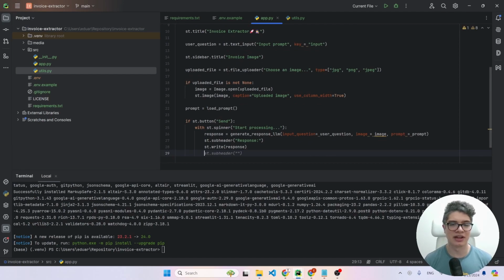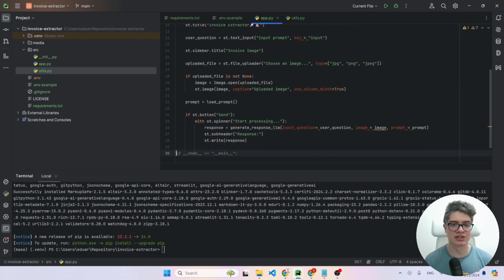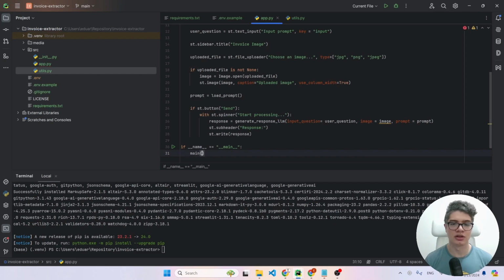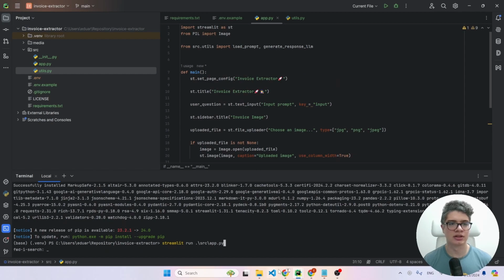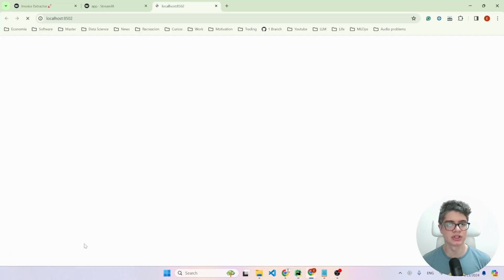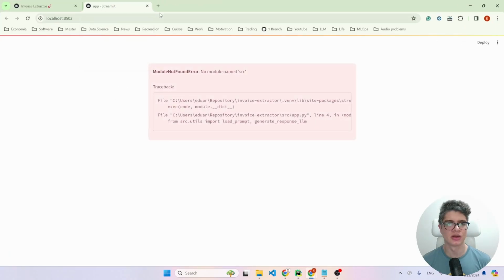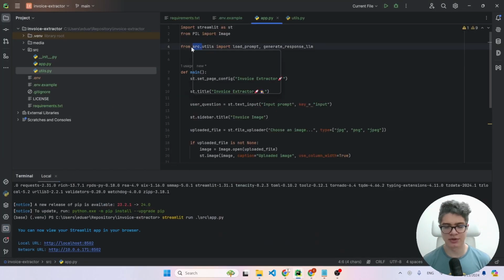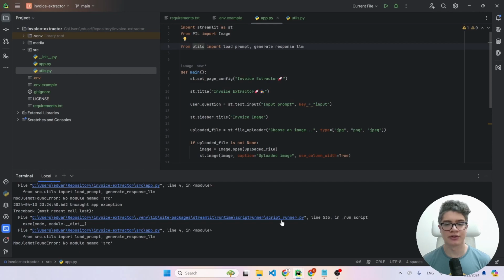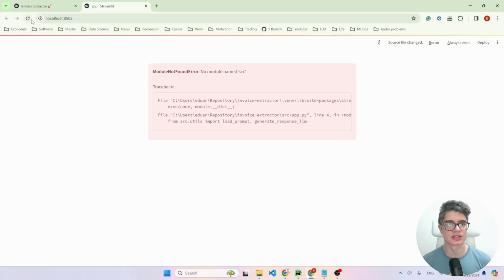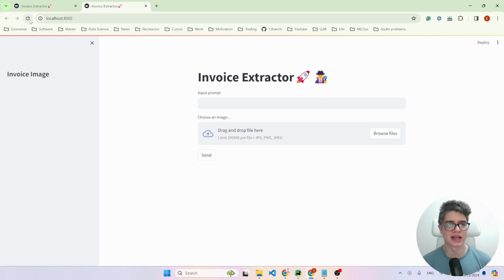And now let's see how the application looks. So let's do if __name__ equal __main__, and then let's run streamlit run app.py. Let's see if this works. Here we can see that the application was built, and if we click on it, it says that no module named src. Let me remove src from here. And then let's refresh the page. Let's load it again and see if everything works as expected.